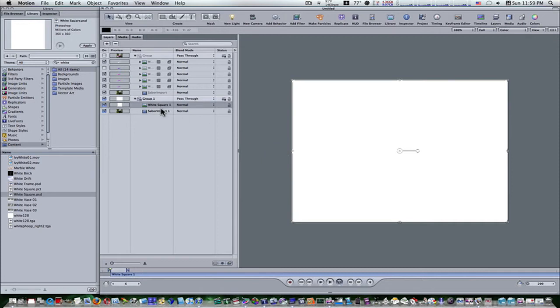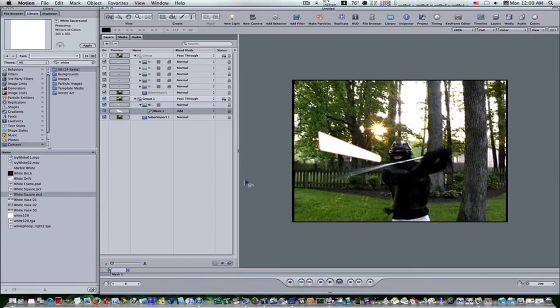Now what we're going to want to do is take our mask tool, like this, and just click 4 points anywhere. And now as you can see, this is what we've ended up with. So now I'm going to take this, and I'm going to position it.